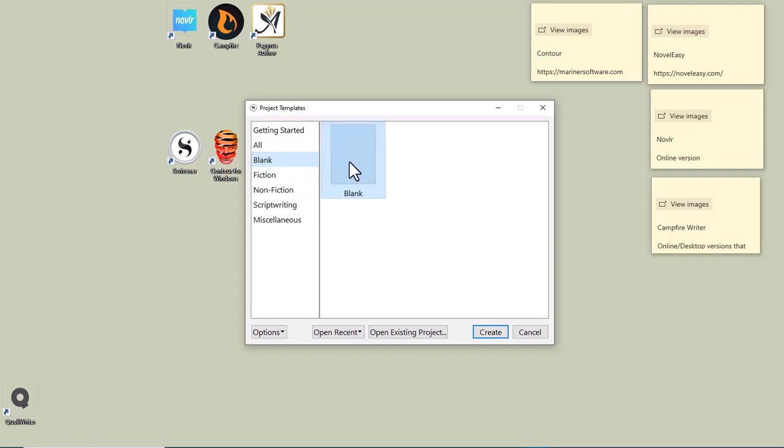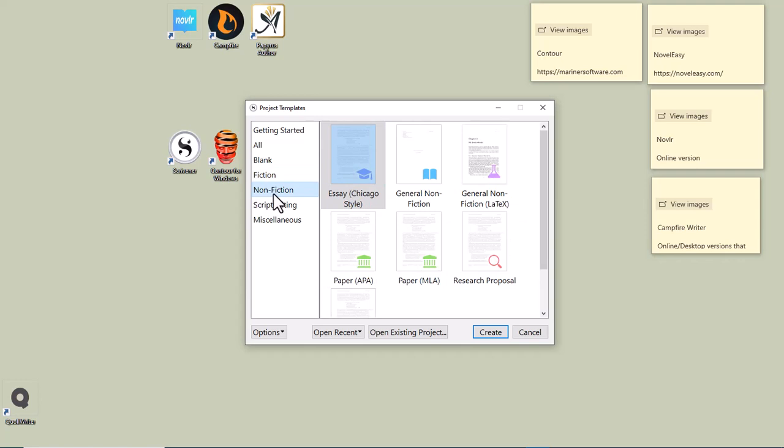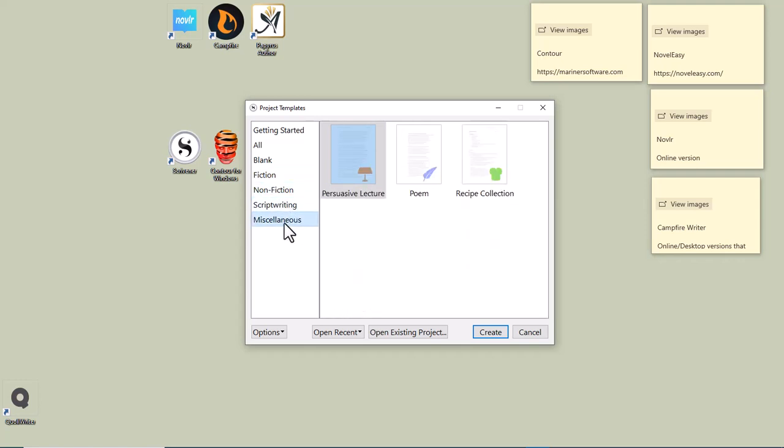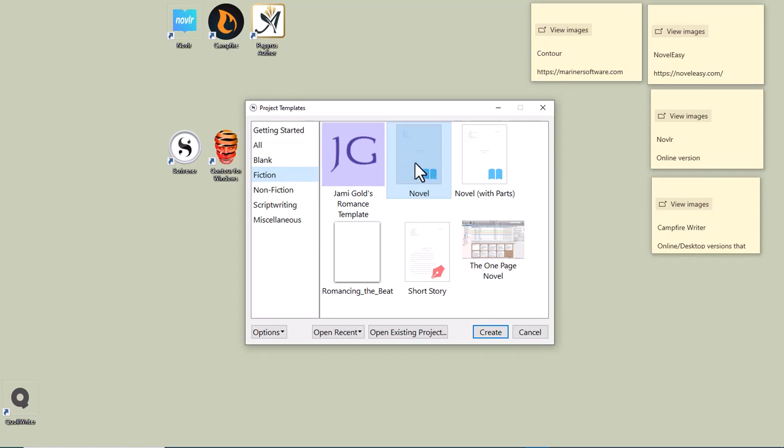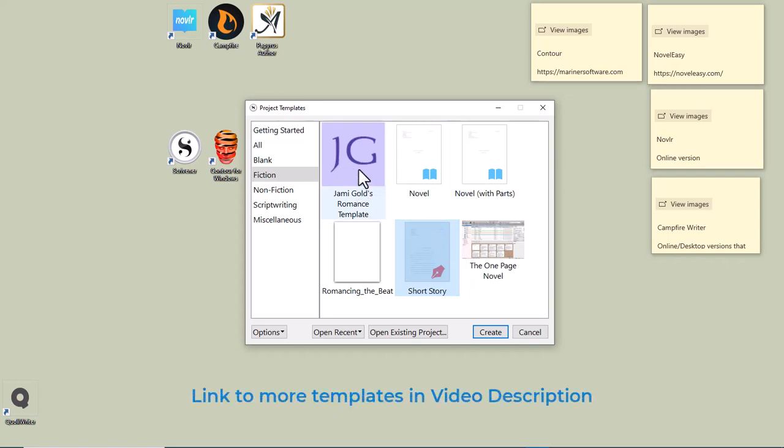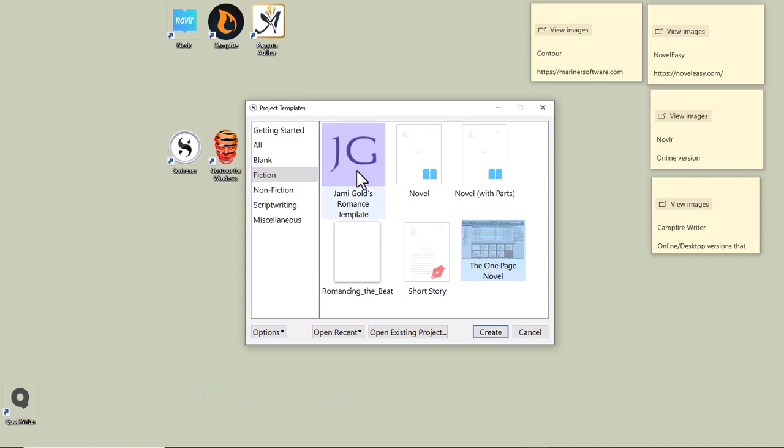The blank template is basically an empty template if you want to start off with a completely blank slate and build from there. You also have fiction templates, non-fiction templates, script writing, and miscellaneous templates. In the fiction section, you will have the novel with parts, and short story, which are the templates that come with Scrivener. But over the time that I've had Scrivener, I have found several other templates provided by other writers, such as Jamie Gould's romance template, the Romancing the Beat template, and the one-page novel template. These are from outside sources, but they are easy to install and add to your template list here.